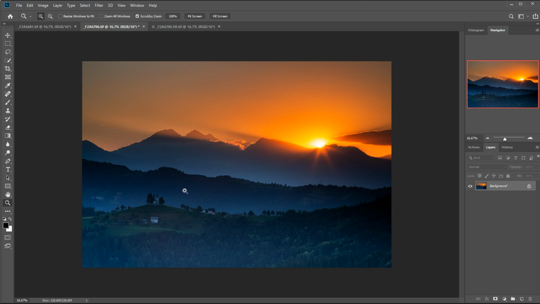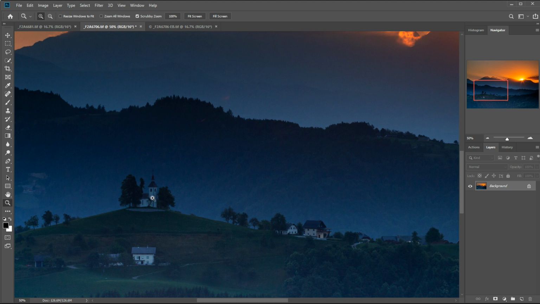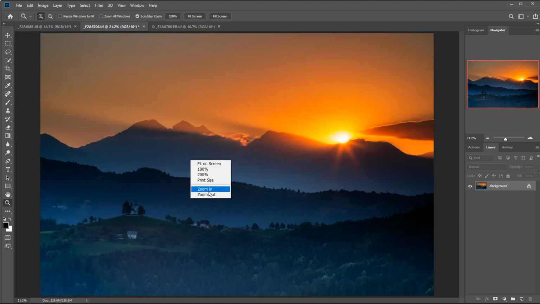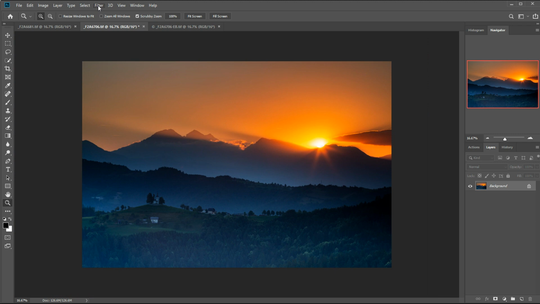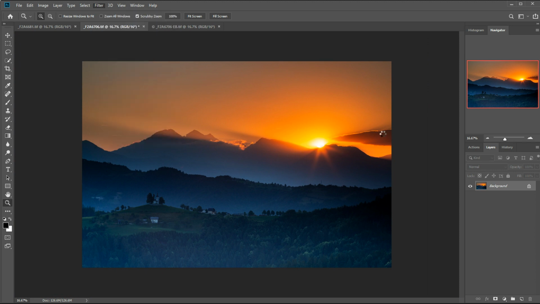There we go. Now, one finishing final touch I would do to this is to brighten the church just a touch. And one way you can do that is to go into the camera raw filter.